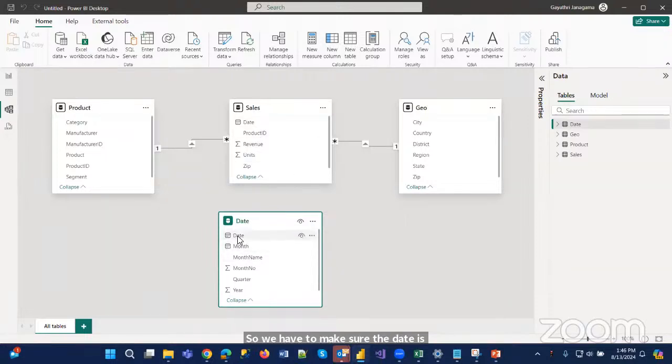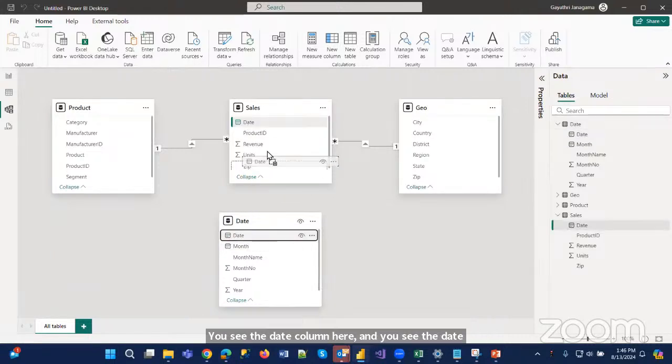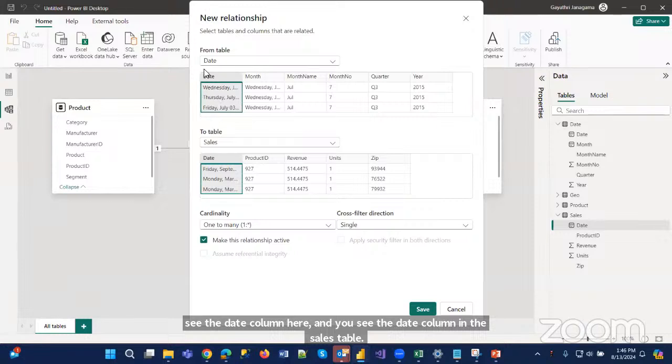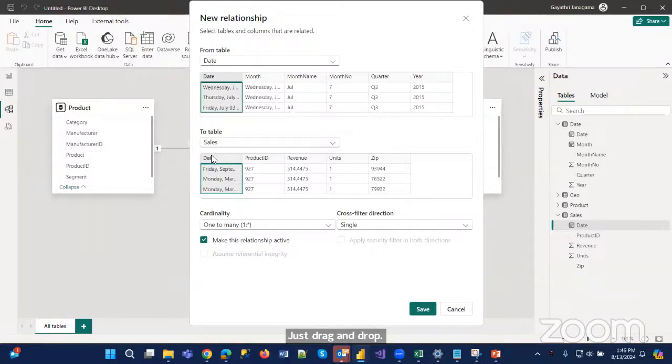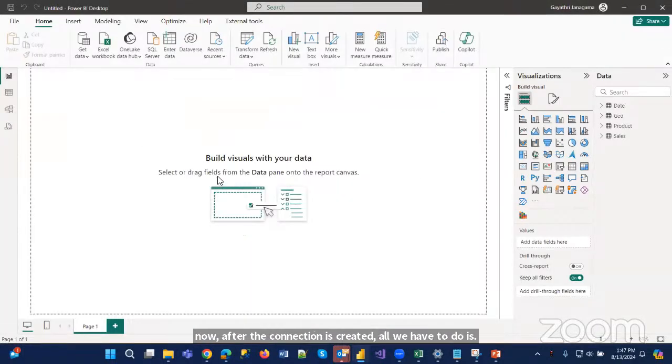All you have to do is see the date column here and the date column in the sales table, and just drag and drop. Now, when you drag and drop, it is asking you, do you want to create a connection between these two from date and sales? Simply say save. And now the connection has been created. So after the connection is created, all we have to do is pull the appropriate data into the respective visuals that you want to see, and then your report is ready.